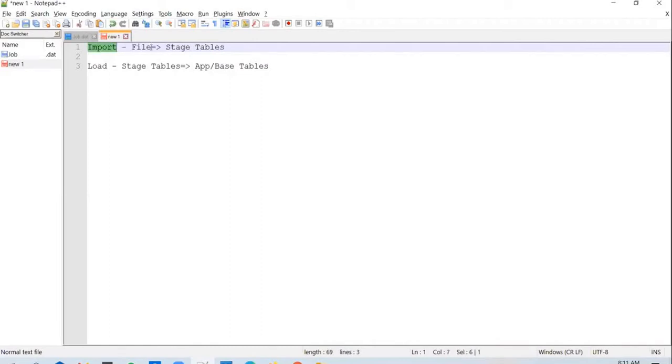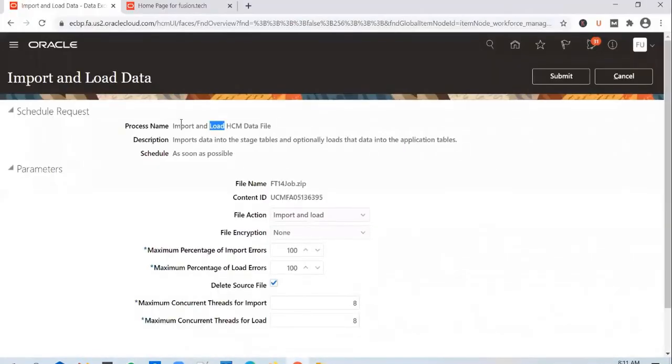Okay, so the import process refers to loading the data from the file into stage tables. The load process refers to picking up the data from the stage tables and loading it into the application or base tables. And when you kick off this request, both the processes will run. So it imports the data into stage tables and optionally, mark this keyword, it loads the data into application tables as well.